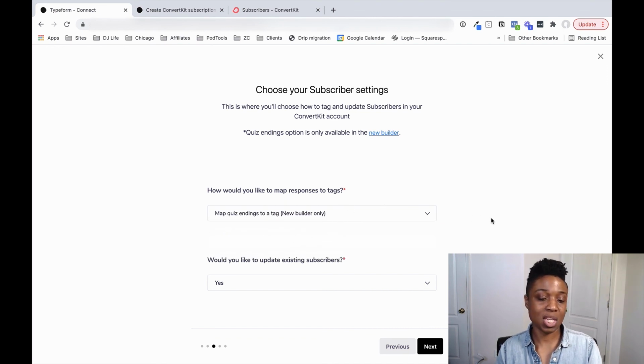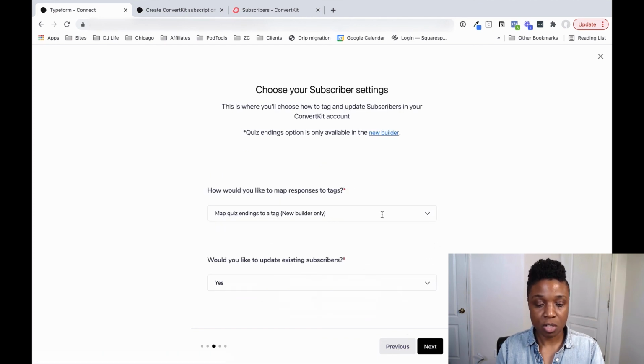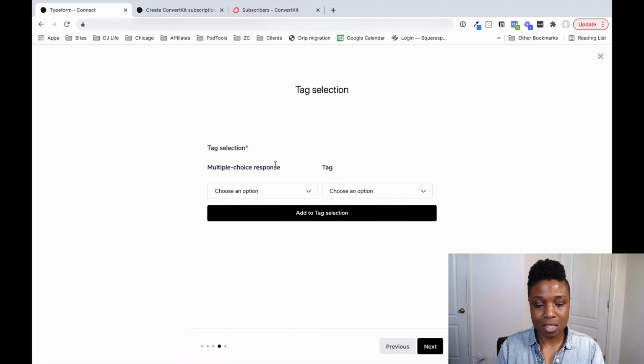Now, this is the one that I want to use, but when I select it, it says choose from the drop-down menu and nothing pops up. So ConvertKit and Typeform have some work to do on improving this integration, in my opinion. So I was able to get this one to work. Map multiple choice responses to tags. Do I want to update existing subscribers? Sure, why not? So let's hit next here.